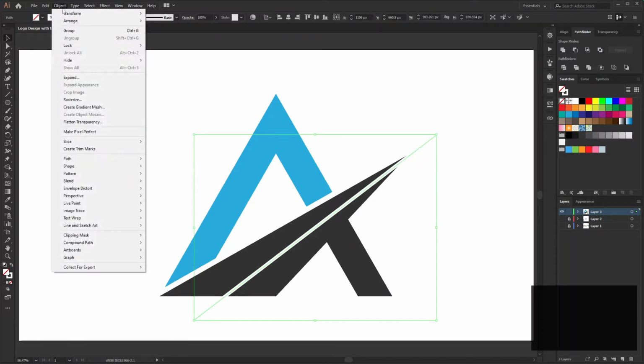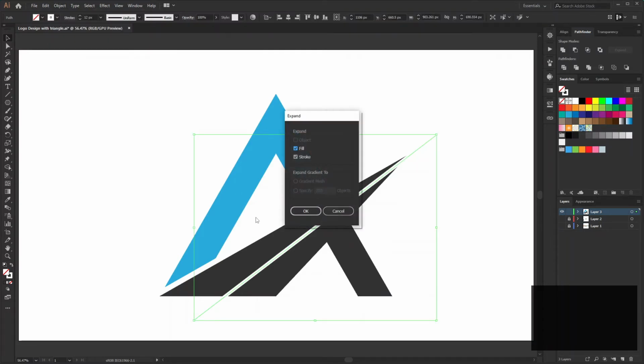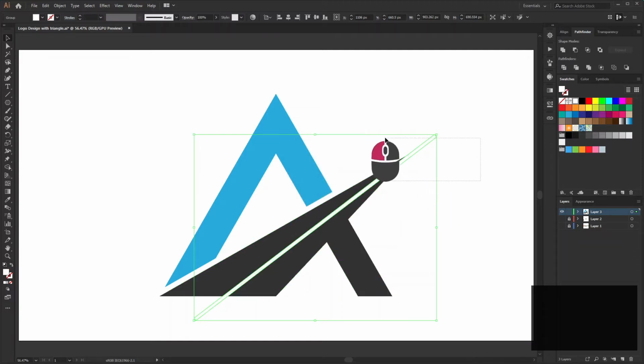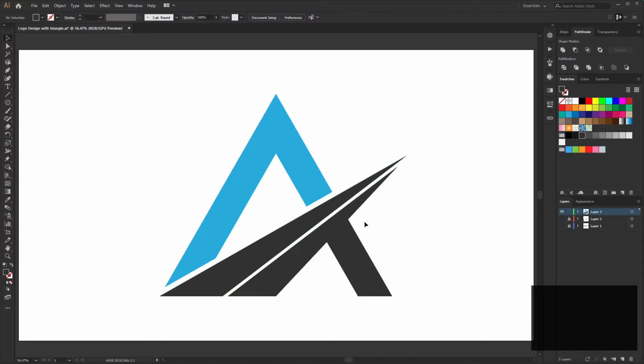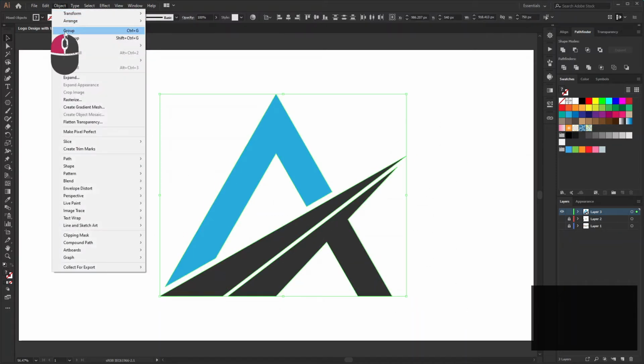Go to Object and expand the line. Now select the gray shape and the white line shape and click on minus front option in the Pathfinder panel. Select all and group them. Your second logo is ready.